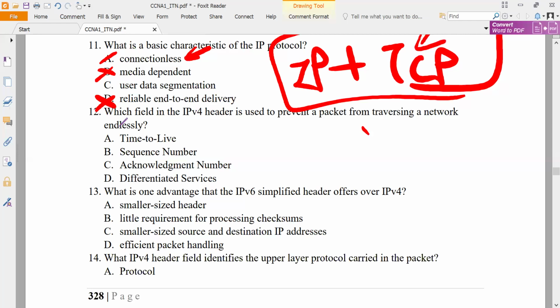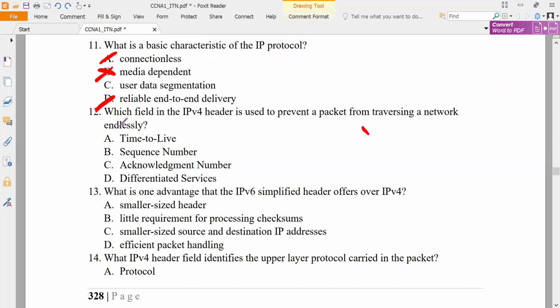Let's go. Number 12. Which field in the IPv4 header is used to prevent a packet from traversing a network endlessly? Time to Live, TTL. Definitely that one. Sequence number, layer 4. Acknowledgment number, layer 4. Differentiated services. What does this field do? I think it's QoS.